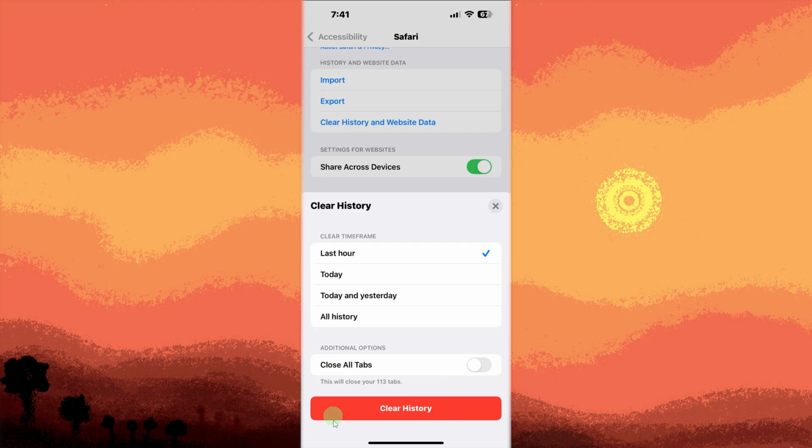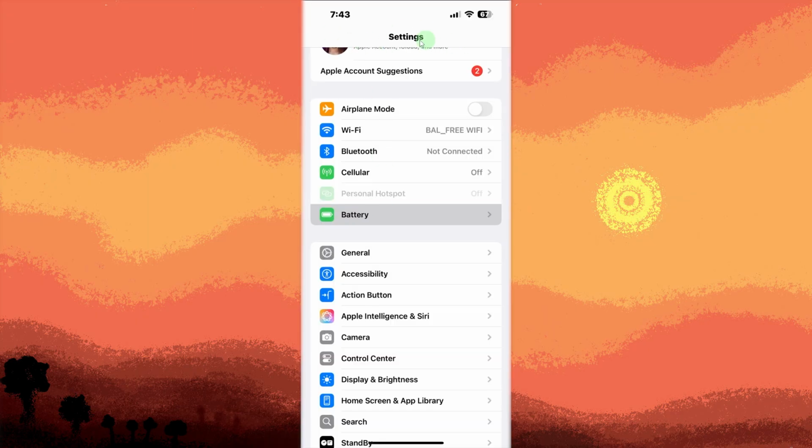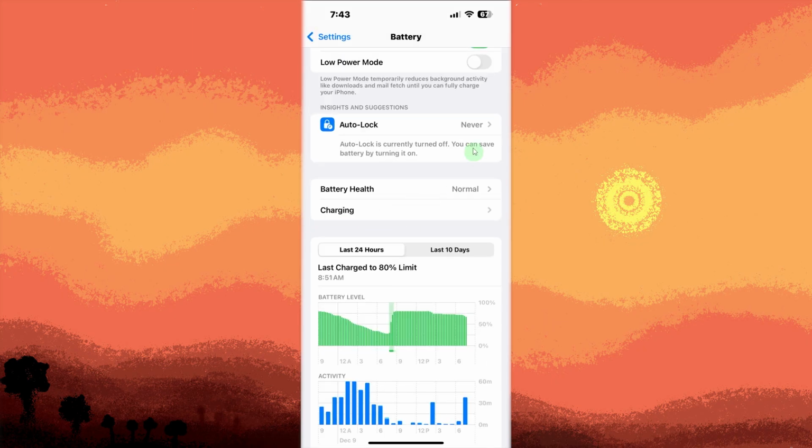Remove unused widgets. Long press your home screen. Remove widgets you don't use. Turn off Low Power Mode if it's slowing performance by going to Settings, Battery. Turn off Low Power Mode.